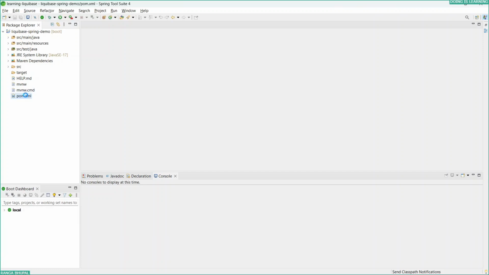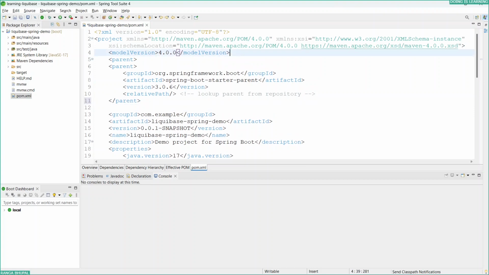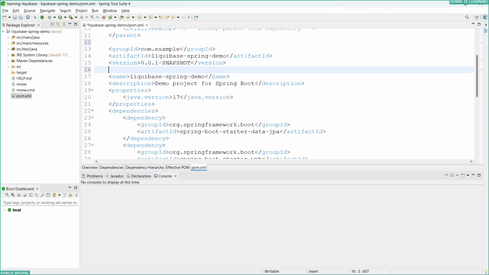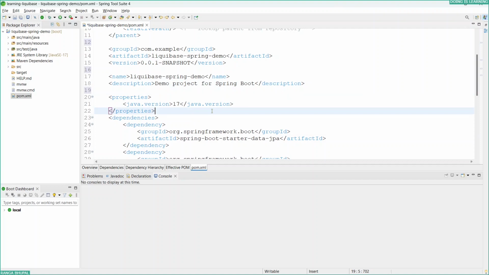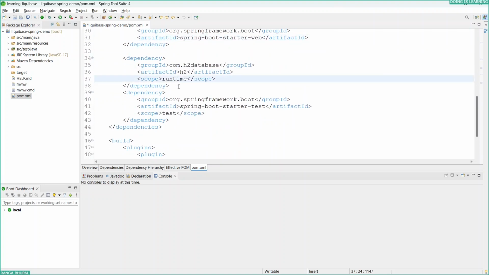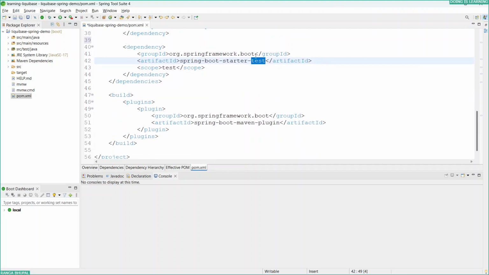So let's open the pom.xml. In the pom.xml, we have the parent, and we have the group ID, artifact, name, description, properties and dependencies. As part of the dependencies, we have the JPA dependency, the web and the H2 database. Along with that, we have the starter test, though of course we are not going to run the tests. And as part of the plugins, we have the Spring Boot Maven plugin, which is the default one.